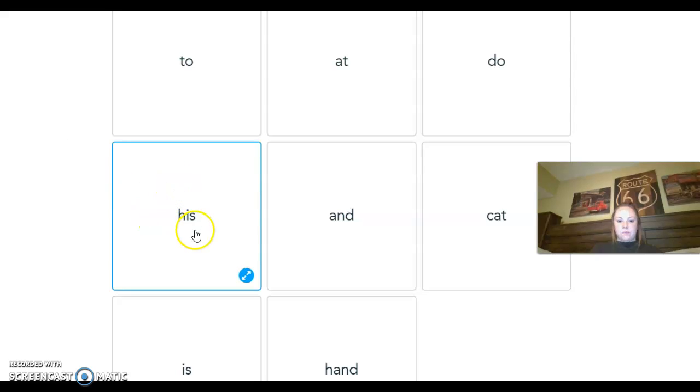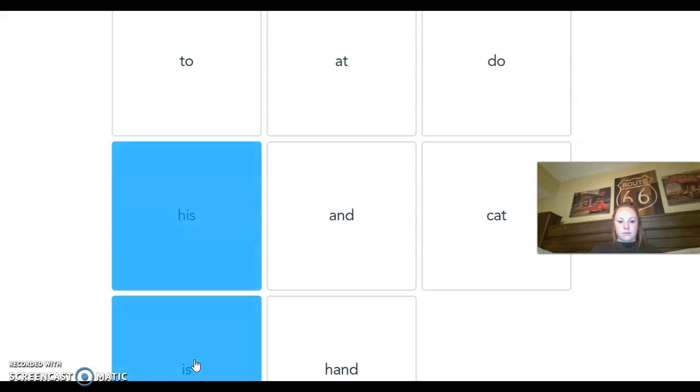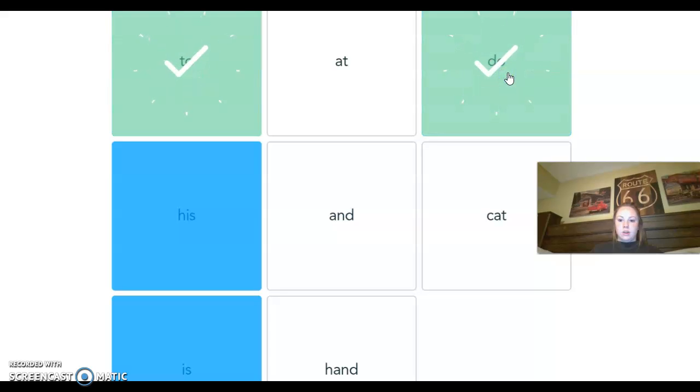So for example, his and is, they both have IS in them. They are a match. Okay, so you're going to look for words that have the same parts in them, like to and do. Both have the oo sound at the end. And once you've made all the matches, you are good to go.